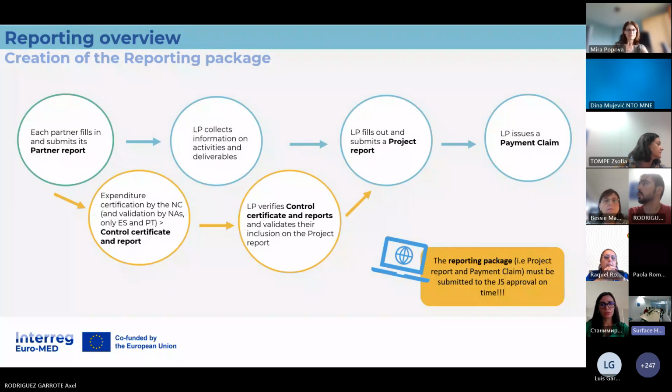So the national controller, if it has already been assigned, I know that it's not the case for all of you, but soon it will be, does the certification of the expenditures. And once the expenditures have been certified, the controller submits its control work, and then generates and attaches to the system the control report and certificate. The LP gathers all the information and puts it all together in the project report.